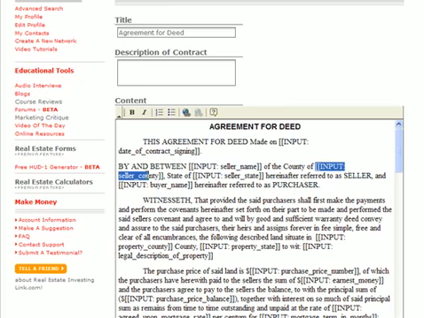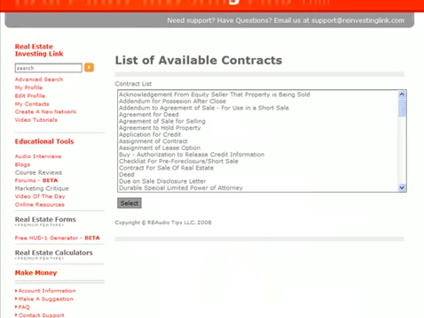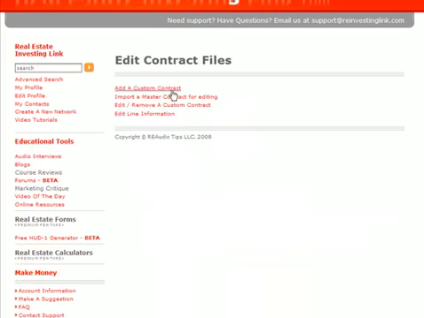The next one that is in this contract is the seller county. So it's going to be two open brackets, INPUT, all in capital letters, semicolon, space, seller, underscore, county, two closed brackets. So that's what you're going to need to know when you go to upload your own custom contract. And that's the next thing that we're going to do, is show you how to do that.